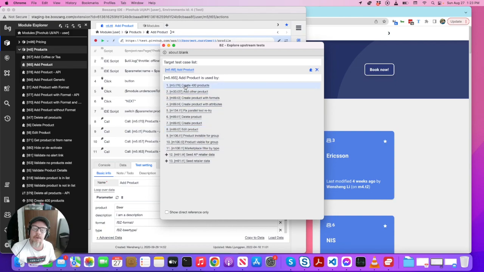So I can now see that my add product is used in create product, add other product, etc. And also where it's used by a test that is being referenced, you can now see the full tree. So I think this is very helpful. Before you would have to navigate several steps, and let's say you have a test that references a test that references a test, it can get complicated.